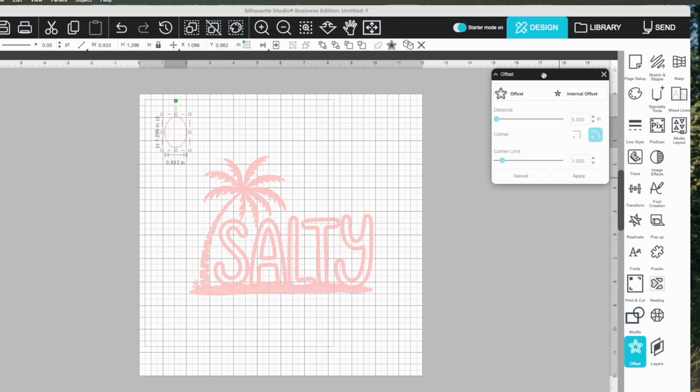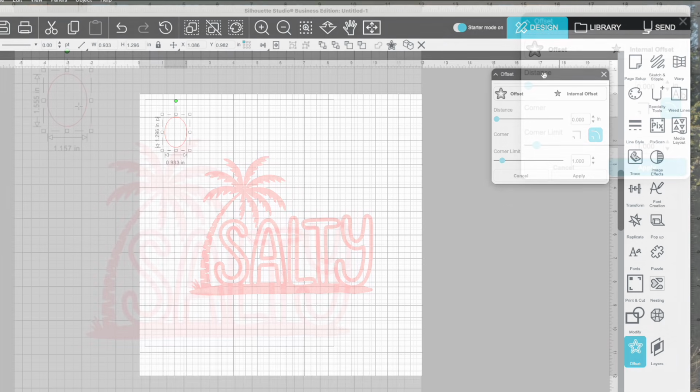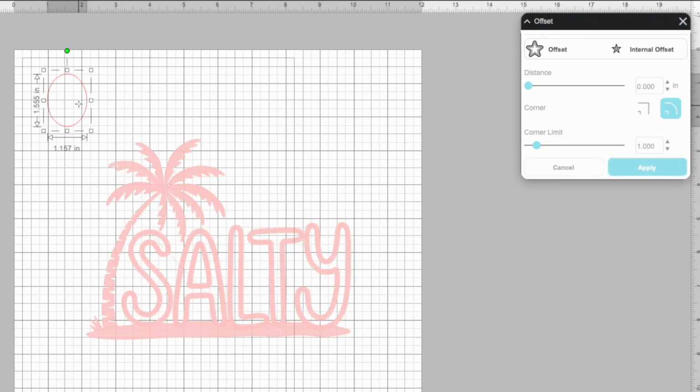And that opens my offset panel right here. So I have my oval here and it is selected. I'm going to go right over here and click on Offset. And you can see that mine was defaulted to 0.04 because that's what I used last time. So let's go ahead and change this to what I want the first offset to be around my embroidery design. And I want to use 0.160.